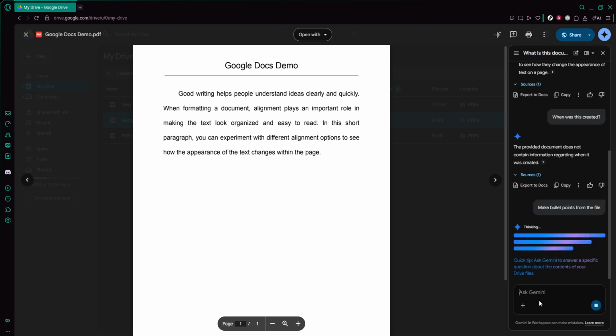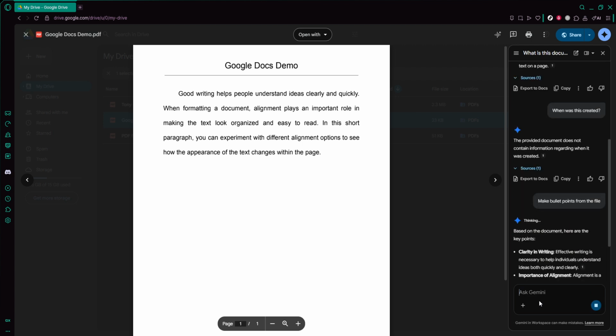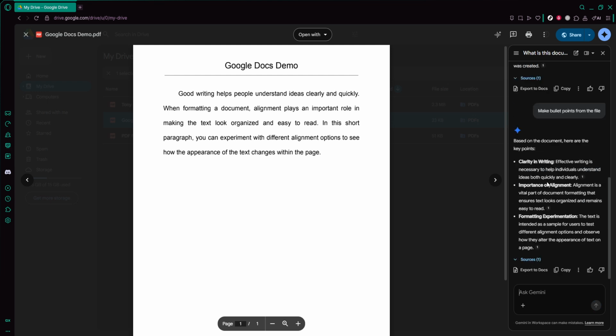That's all there is to it. Open Google Drive, pick a supported file, open the Gemini panel on the right, ask your questions, and let Gemini analyze the file and respond. Once you get used to it, chatting with your files in Drive can save a lot of time and help you understand complex content more quickly.